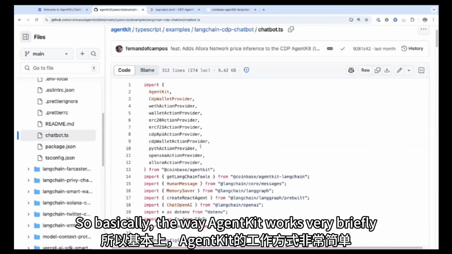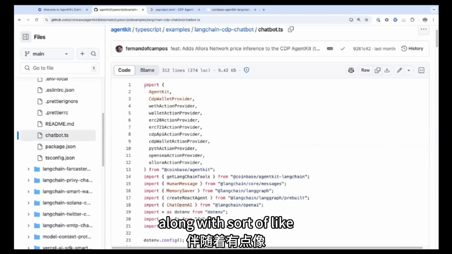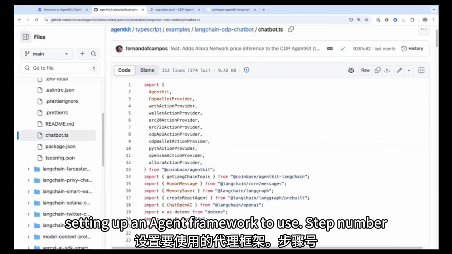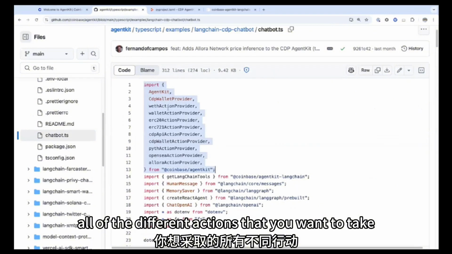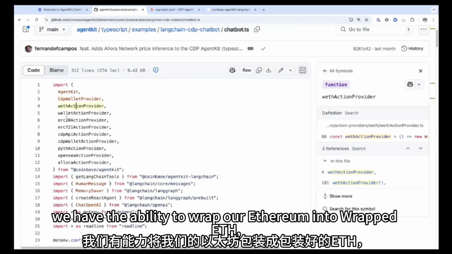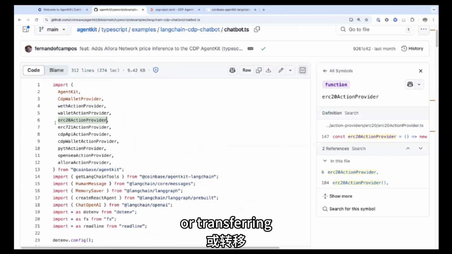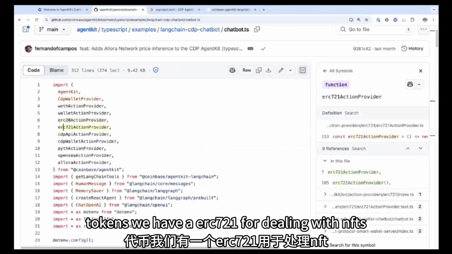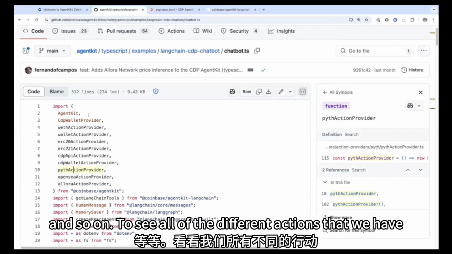So basically, the way AgentKit works very briefly is you have three main steps to get started, along with setting up an agent framework to use. Step number one is you're going to want to import all of the different actions that you want to take. So you see here, we have the CDP wallet provider. We have the ability to wrap our Ethereum into wrapped ETH. We have an ERC20 action provider for doing things like swapping or transferring tokens. We have an ERC721 for dealing with NFTs, Pyth action provider to get price feeds, and so on.